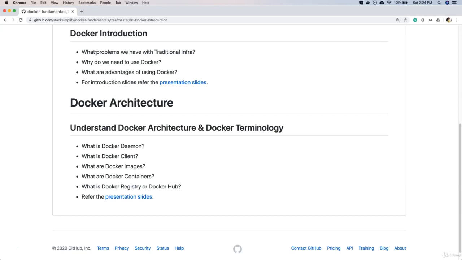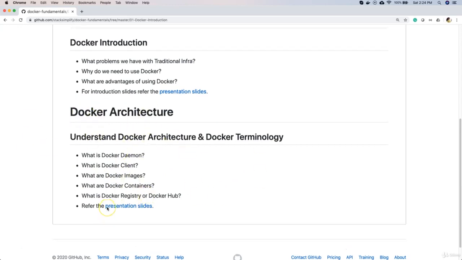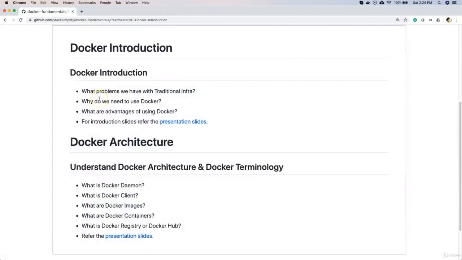So what is the Docker daemon? What is the Docker client? What are Docker images, and what are Docker containers? And what is a Docker registry or Docker Hub? All these terms introduced in Docker, we are going to understand as part of the Docker architecture or Docker terminology section. So let's go back to our introductory slides and move on.